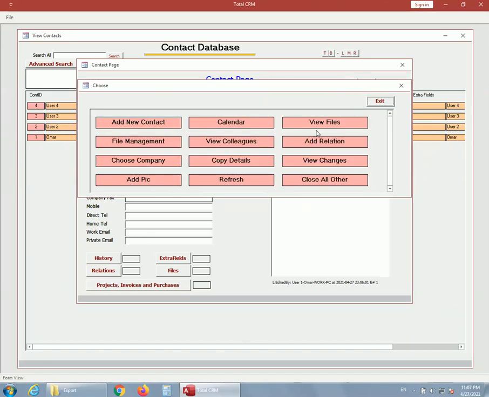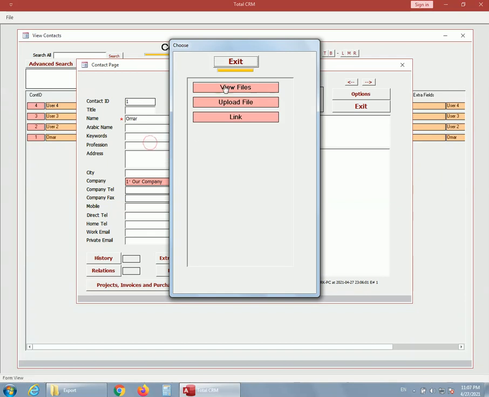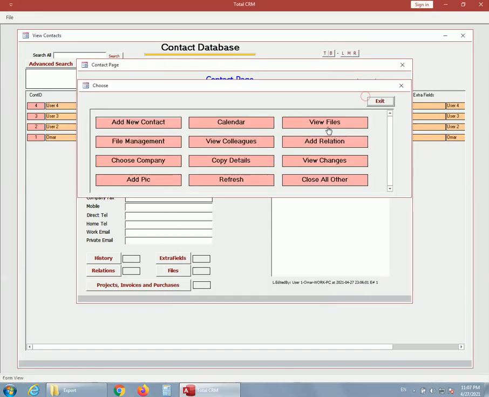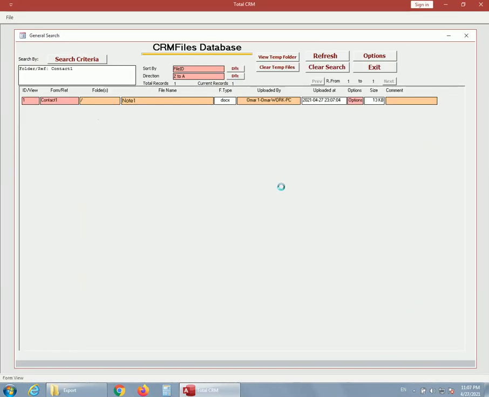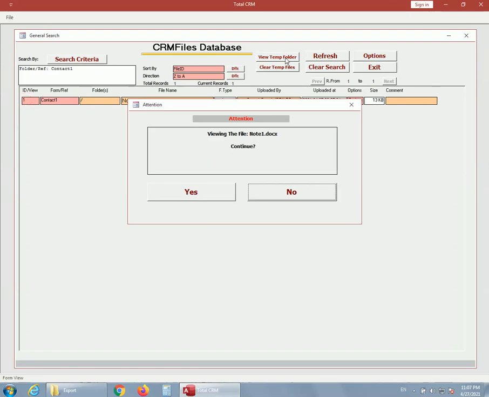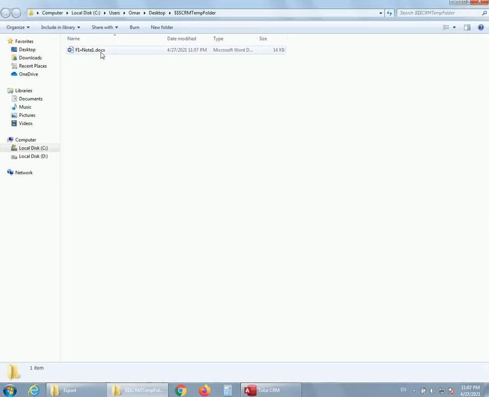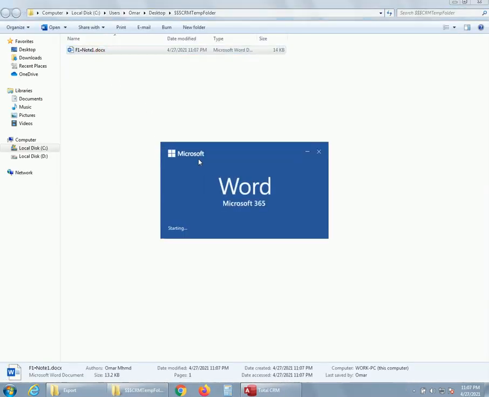Click option. You can go to file management to view files, or you can directly go to view files. And this is the file in MySQL Server. The file itself is in a record. You can click to download the file, and it will be downloaded to a temporary folder. Click yes. This is the file, and this is a read-only file. You cannot add to it.